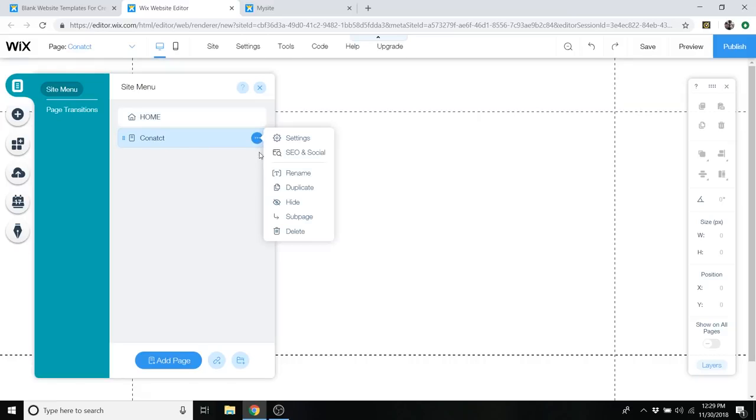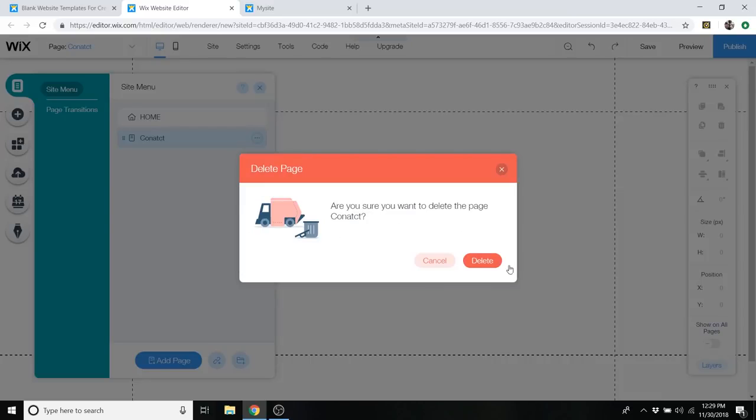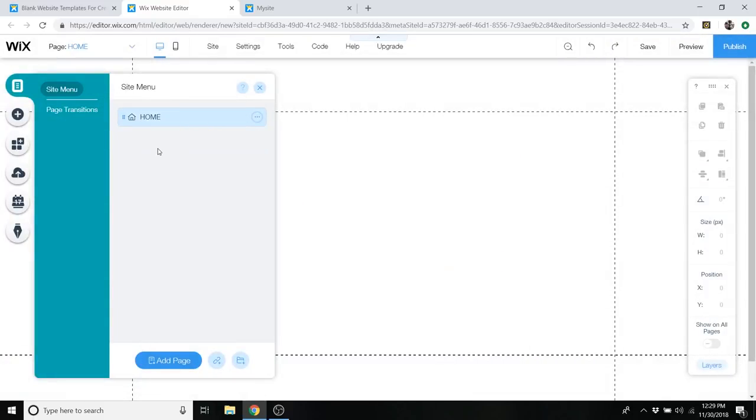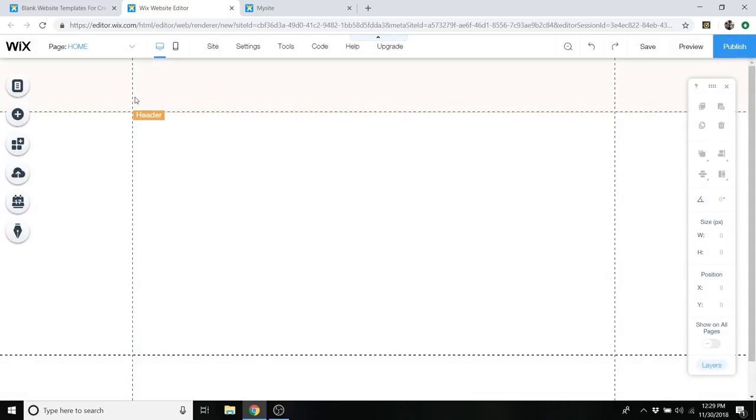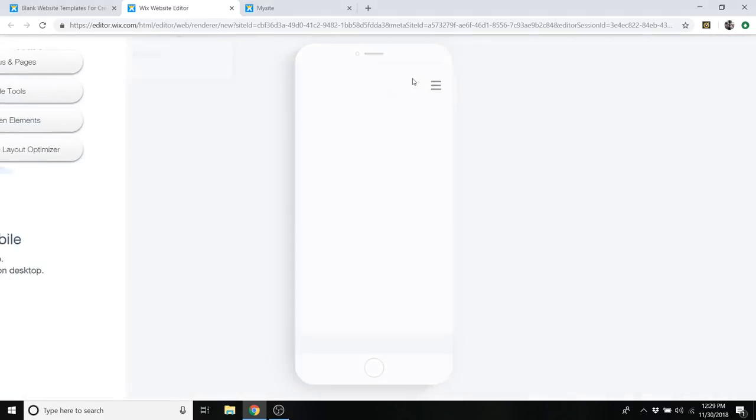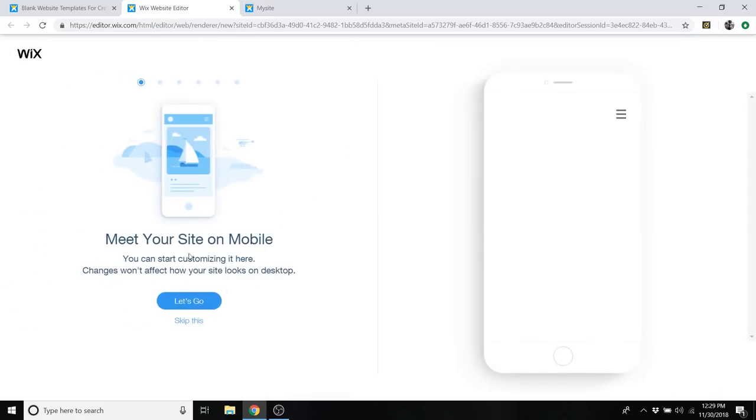But I'm going to delete that contact page, which I just realized I misspelled anyway. So exit out of that. We're going to go back to this top menu. From here, you've got your desktop and your mobile views. When you click on the phone, it'll show you a mobile view. Yeah, we got it. Thanks, Wix.